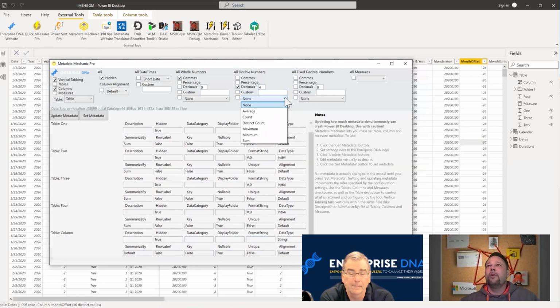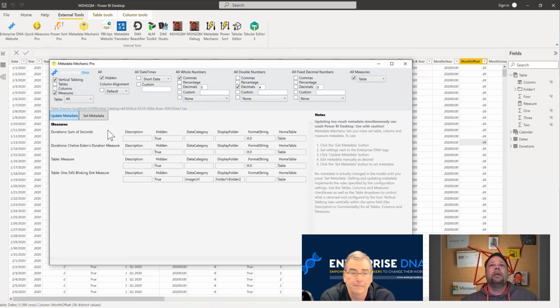And then this is your aggregations. If you want to get rid of your default aggregations or add a certain default aggregation to all of your different columns, you can do that here. You can add in your custom format strings. And then this one's kind of cool. This one allows you to take all the measures. So if I go back to all and I say measures, and then I want to send all my measures to, let's send them to the table. So I can update my metadata. Now I've got my home table set to table, so regardless of where they are, I've only got one measure here now.